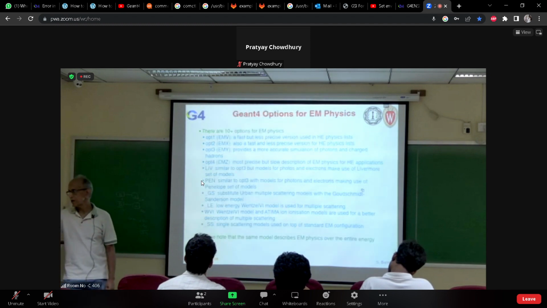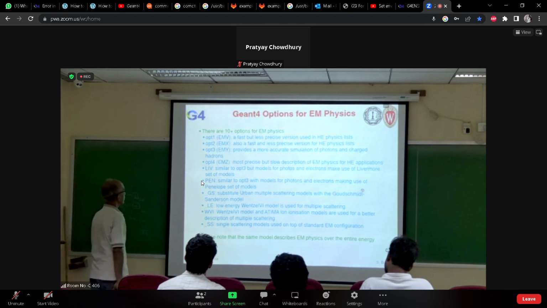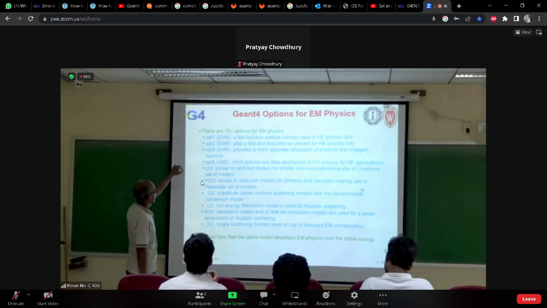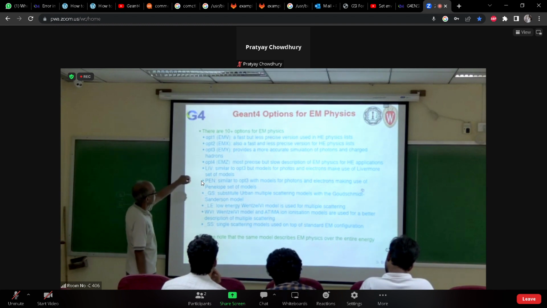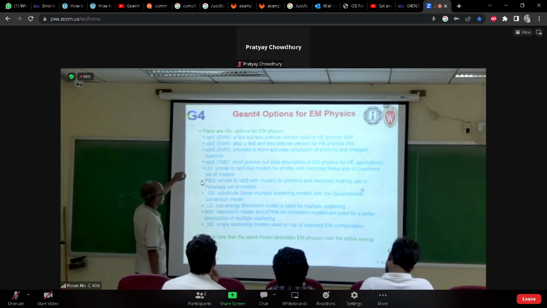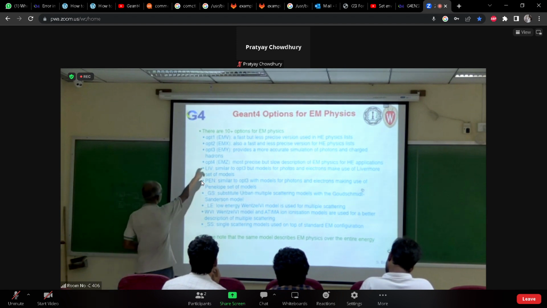So this is for the electromagnetic physics, okay? Obviously, these are the options which are given for doing that. As I said, you have got a fast but less precise option. The second one is a less precise version. These are the two: fast, and not so precise versions. Then you need more precise versions. Then you go to op3 and op4.